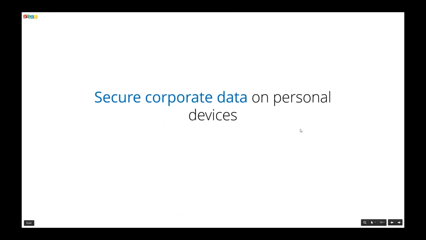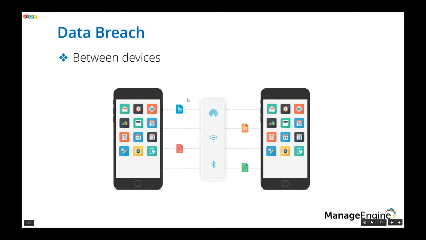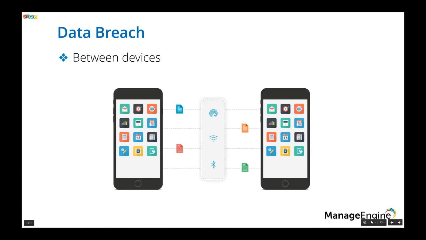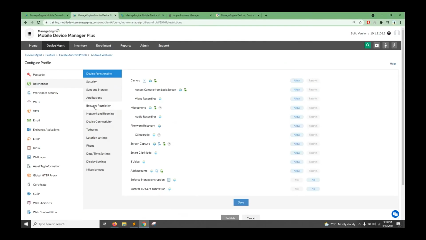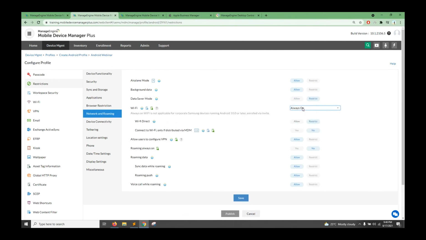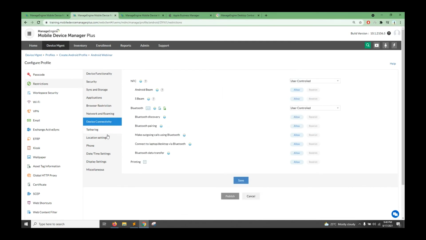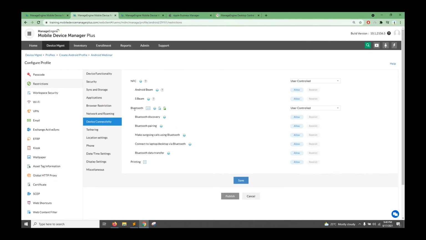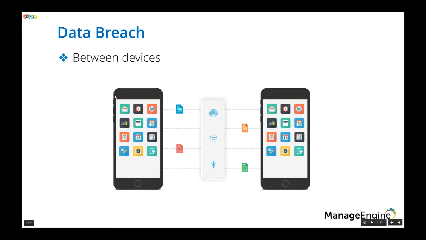And passcode, Wi-Fi, VPN profiles you can create, and securing the data, as I showed you. Under profiles, restrictions, you can choose whether you want to restrict Wi-Fi, Bluetooth, and other options. You have network and roaming, where you can choose the options to always on or disable file sharing and all. Device connectivity, tethering options, and Bluetooth options you can disable, NFC disable. So likewise, you can make use of these options also under the restrictions.